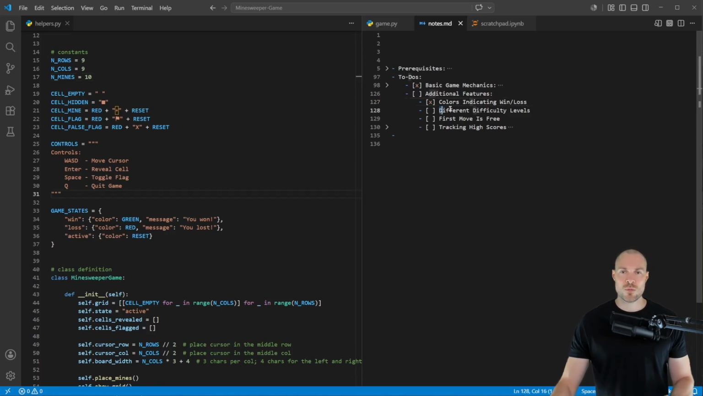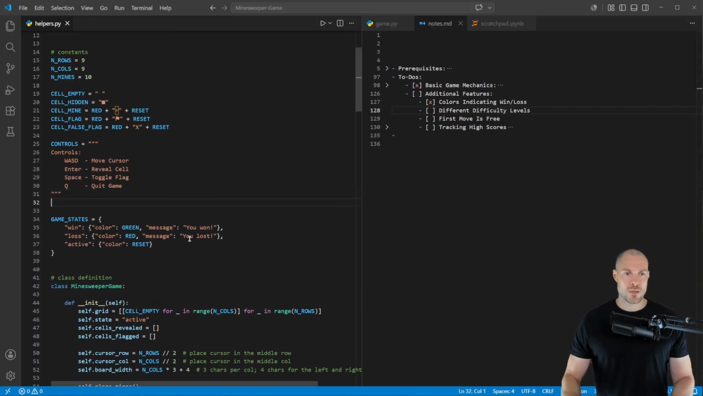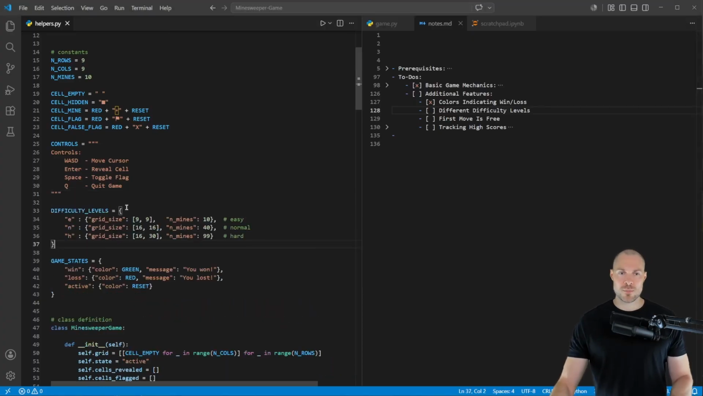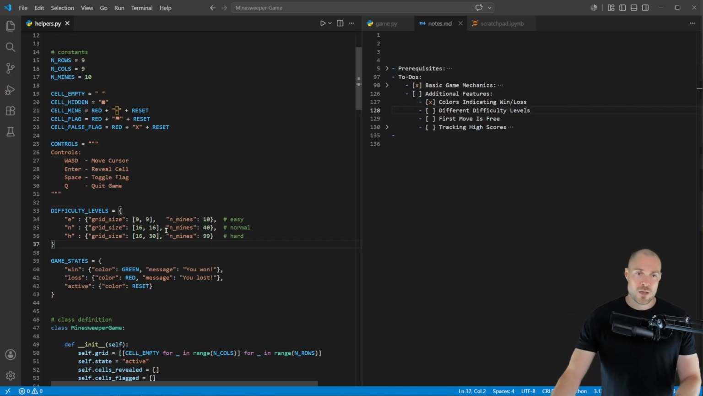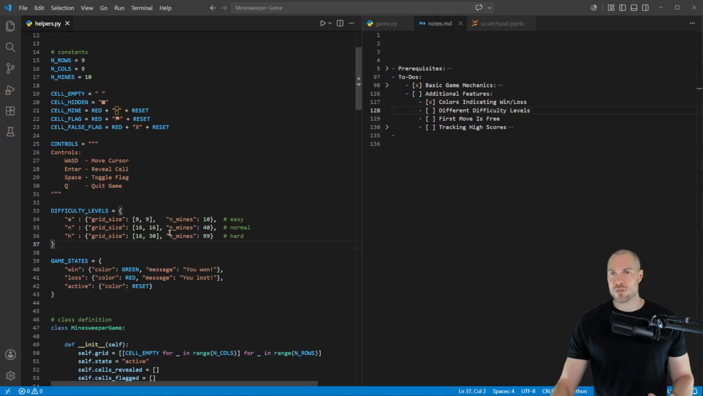And then the next to-do is that we want to provide different difficulty levels. So currently our grid always has 9 rows, 9 columns, and 10 mines. And we would like the player to be able to choose between different difficulty levels so that we can have different values. So I've prepared a new constant called difficulty levels. It's again a dictionary, and here the keys are E, N, and H. So it stands for easy, normal, and hard. And then the grid size for easy is 9 by 9, for normal it's 16 by 16, and for hard it's 16 by 30. And then the number of mines is 10, 40, and 99 respectively. So now we need to ask the player what difficulty level he or she wants to play.